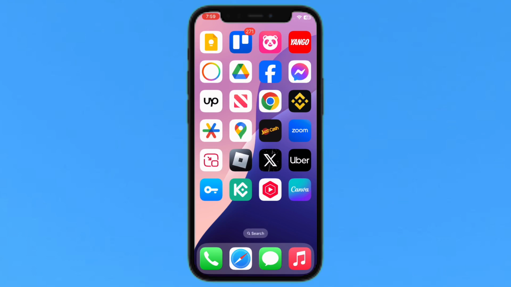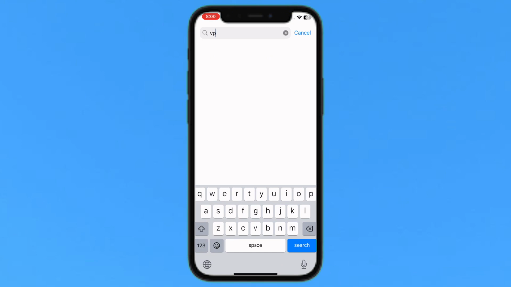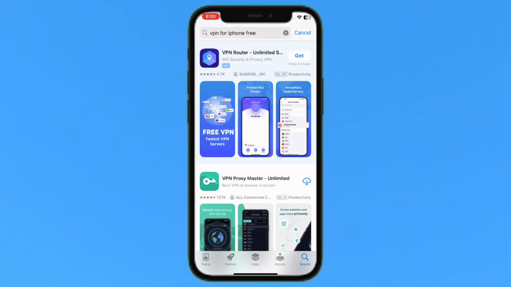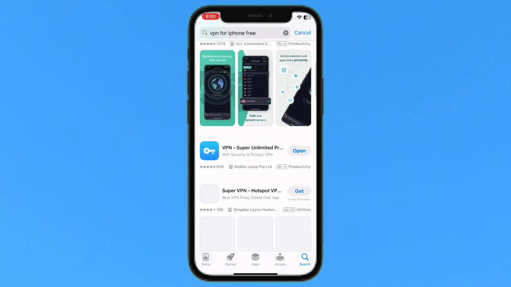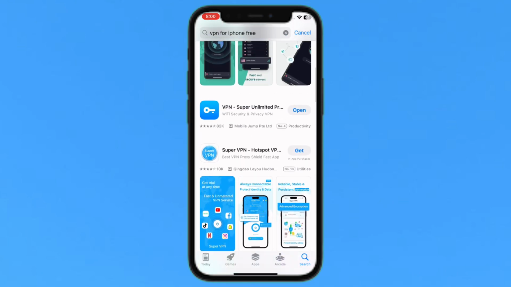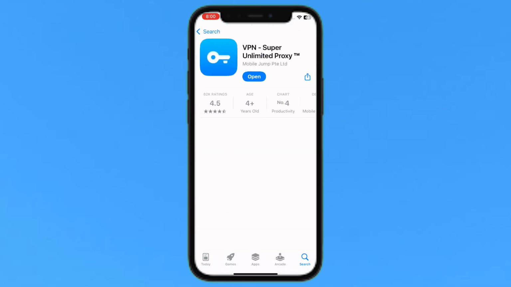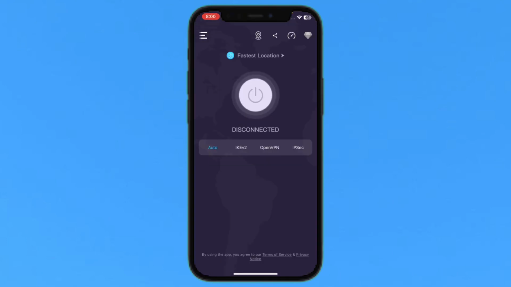So the first thing is that you will just open your App Store, or if you have an Android phone, you will just open your Play Store. From here you will just download a VPN. Any VPN, you will just download for free. I have an iOS device, so I will just type VPN for iPhone free. I will recommend this VPN, Super Unlimited Proxy. So I will just download it and tap to open it.